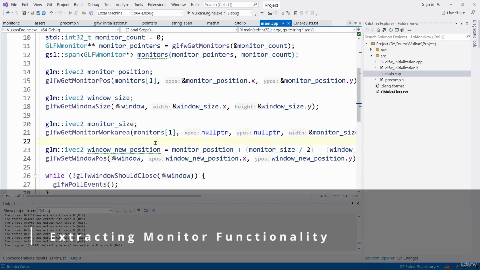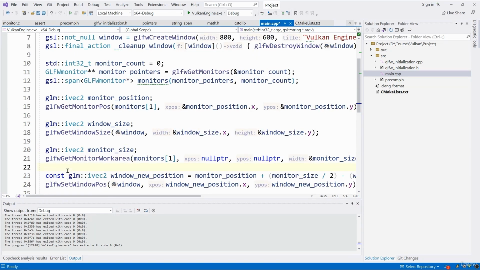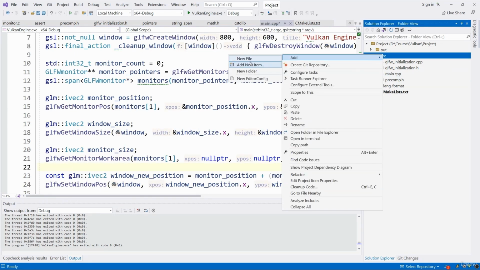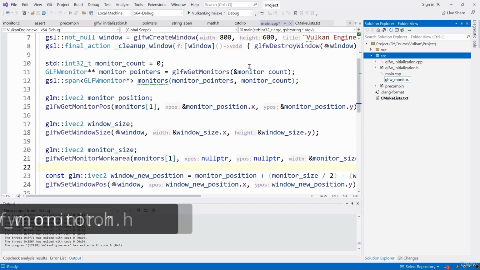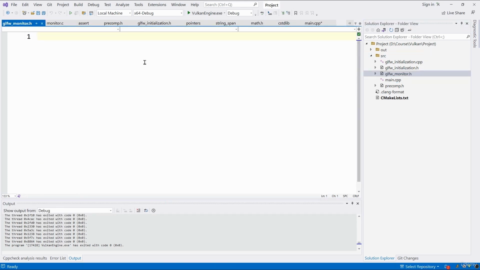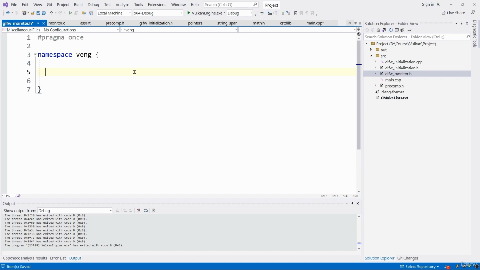Hello. In this lesson, we're going to extract this code out of the main function. I make this last value const, and then I add a new file called gofwmonitor. We will start with the usual pragma once, and we add our namespace. I will start by adding a function that returns a span of gofwmonitors.